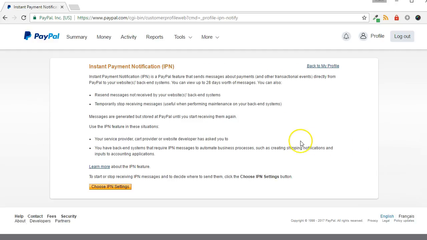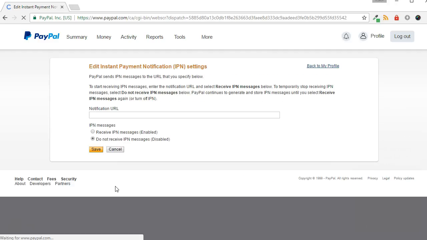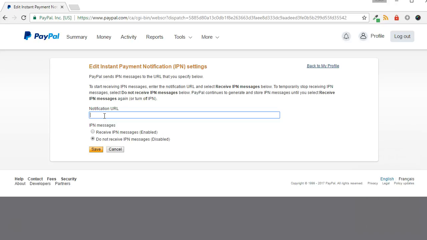If it's not already active, click the Choose IPN Settings button. You can enter any URL in the notification URL box. Use the URL of your member site's homepage, for example. Click the option for Receive IPN Messages. Finally, click the Save button.